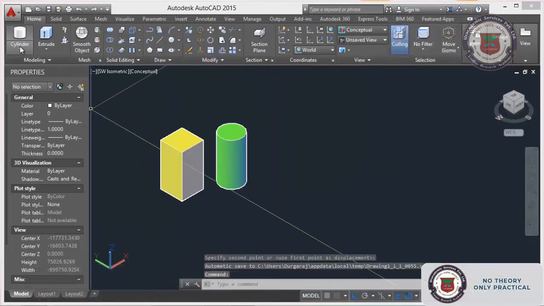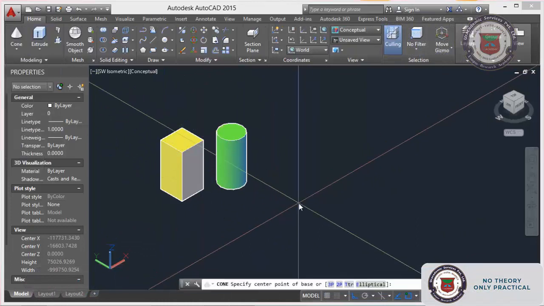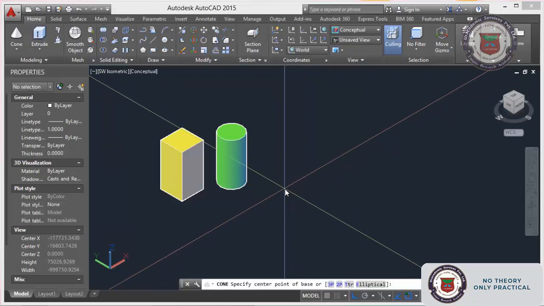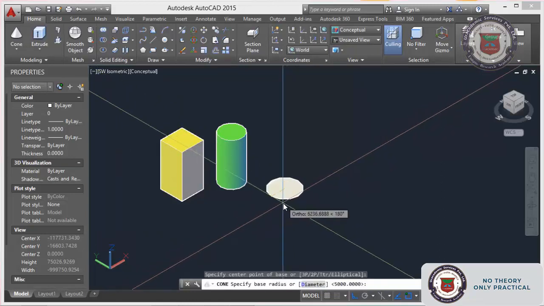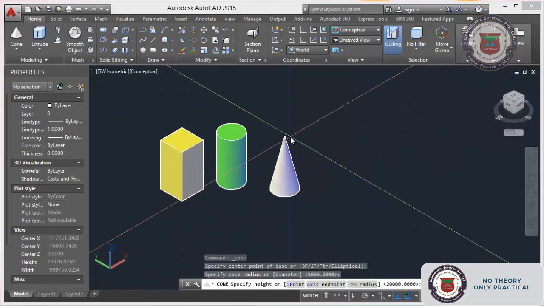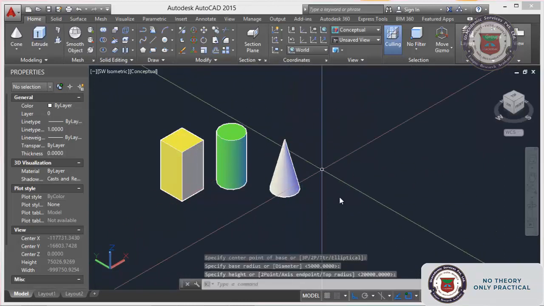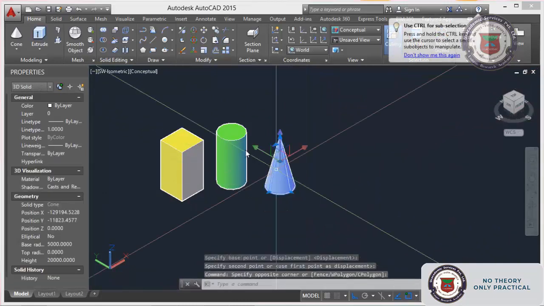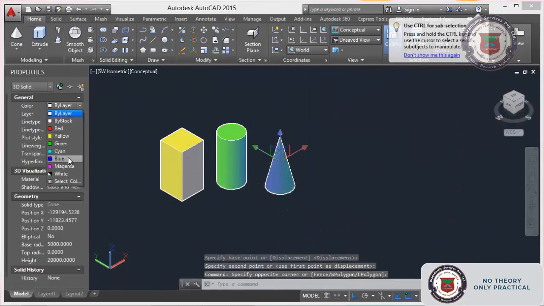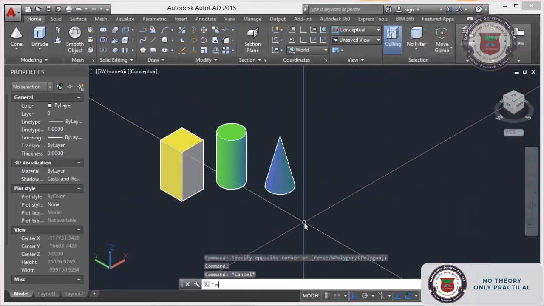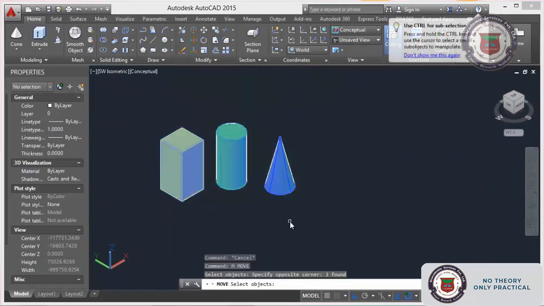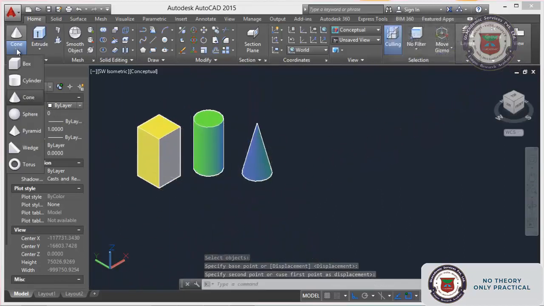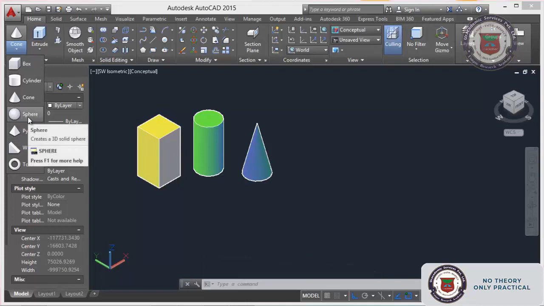Okay, next is cone. Okay, for the cone just click the center and give the radius 5 meter and give height about 20 meter. I think you got the cone. Blue. Okay, 3 parameters we have prepared. Basic shapes, these all are.